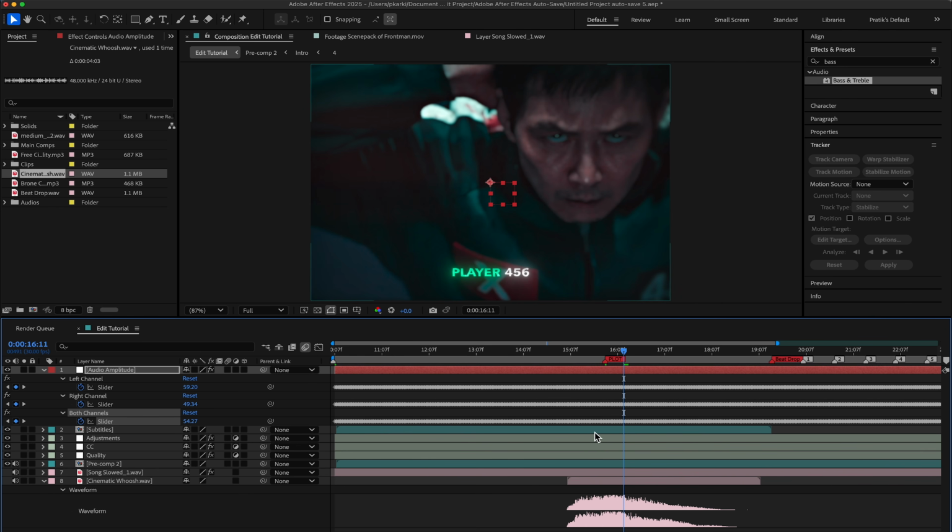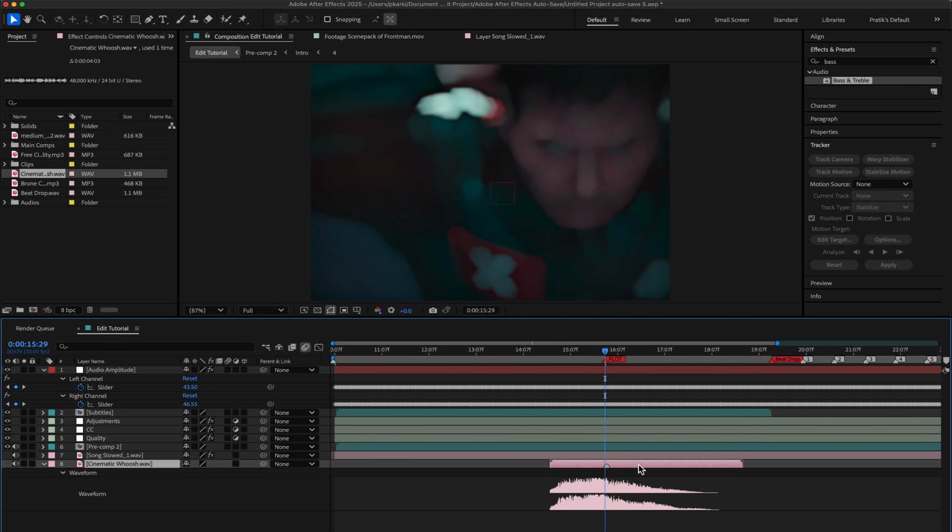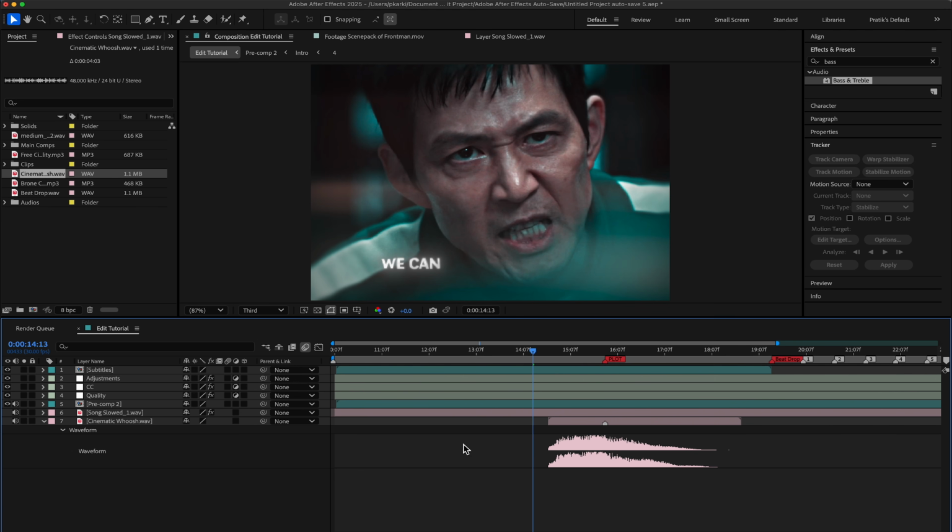Quit the Graph Editor, go back to the SFX layer, press Shift and 8 to add a marker right at the spike. Now match that marker with your beat drop marker. Then we can delete the audio amplitude layer, and now let's take a listen.